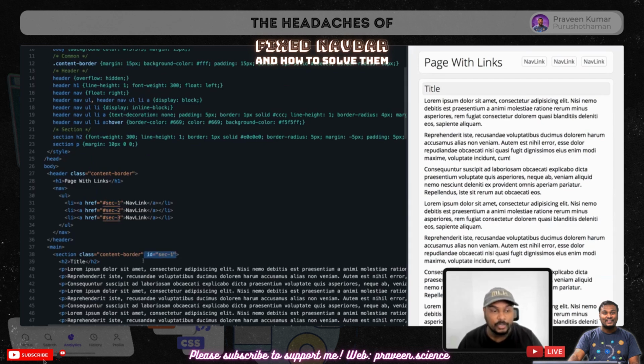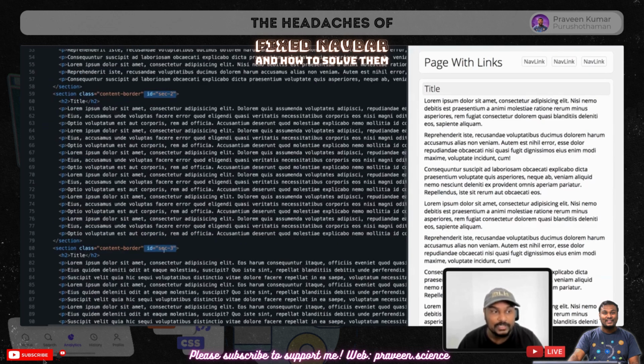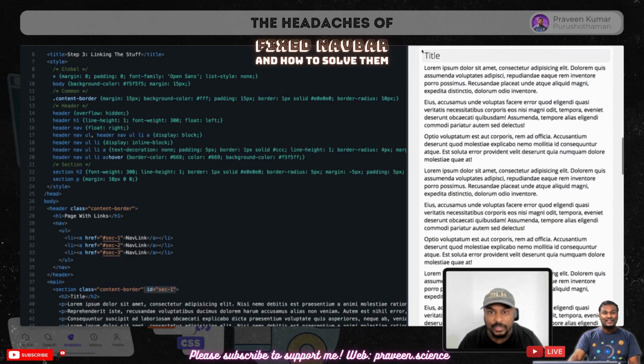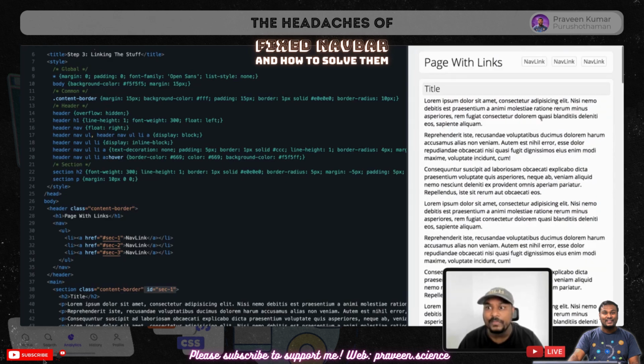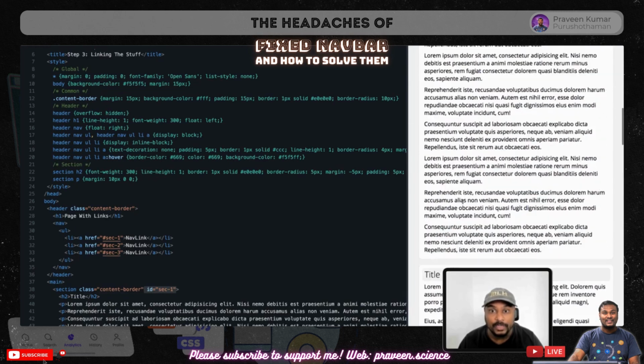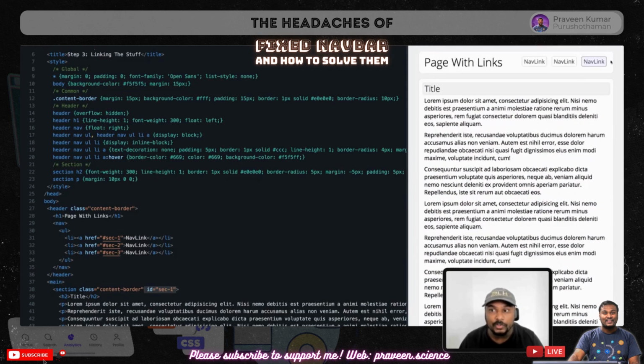What you need to do is also add the IDs for all the 3 sections. Now if you click on navlink 1, it comes and stops exactly at the section here. If you click on navlink 2, it is going to come to the second title. And the same way, if you click on navlink 3, it is going to go to the third one as well. So we can clearly see that these 3 things work and it goes correctly here.